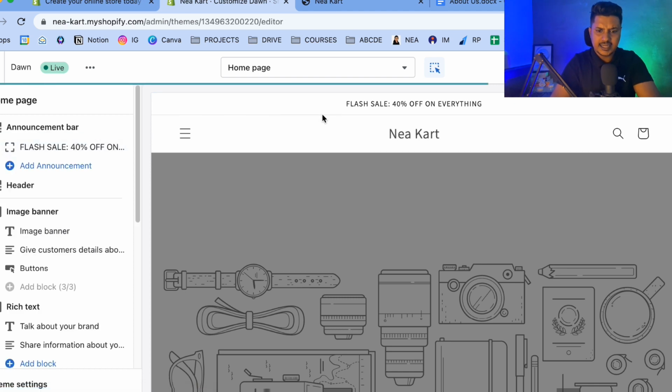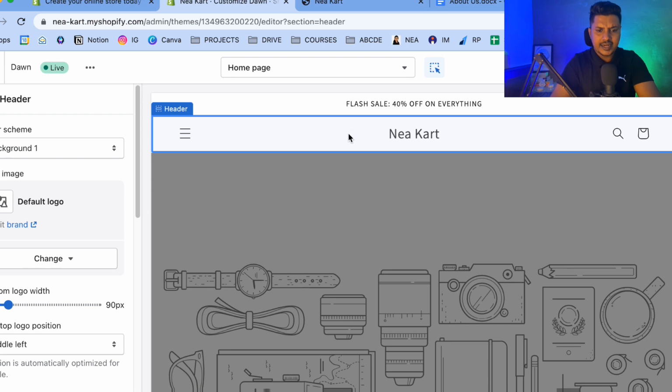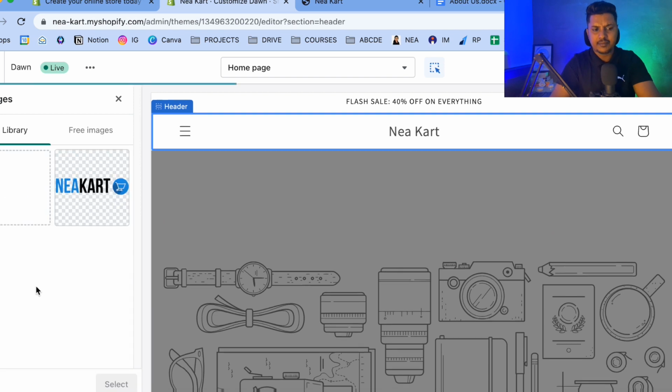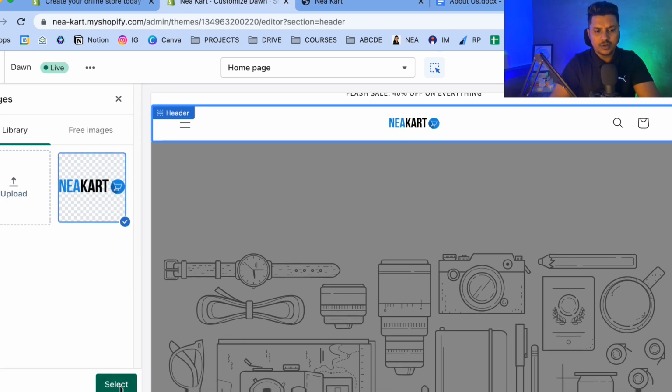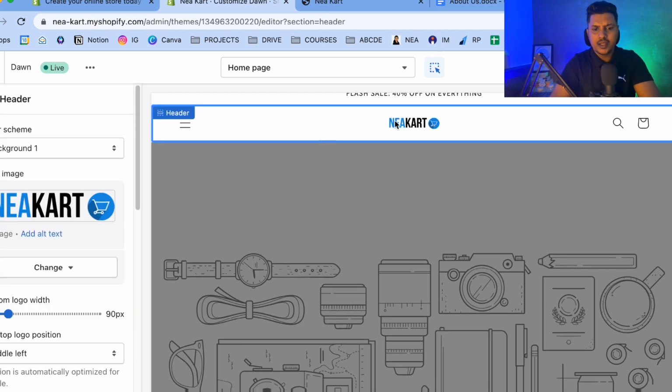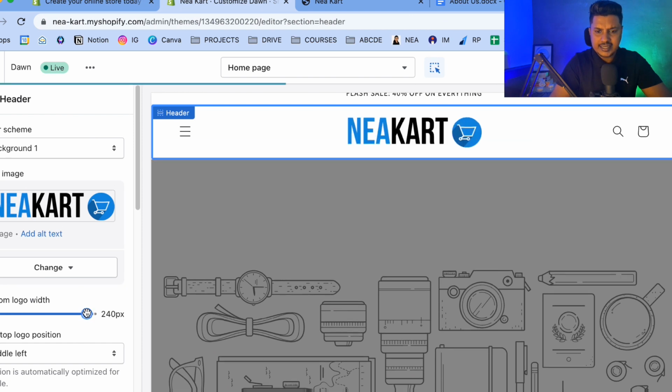Okay, then the second step will be uploading the logo, right? Just click on this part, and from here you will be able to select the logo, click on select. Okay, so I actually named it Near Cart. So what I'm going to do, I want to increase the size of this logo, right? So for that I'm going to increase the size. So let's say this is more than enough.